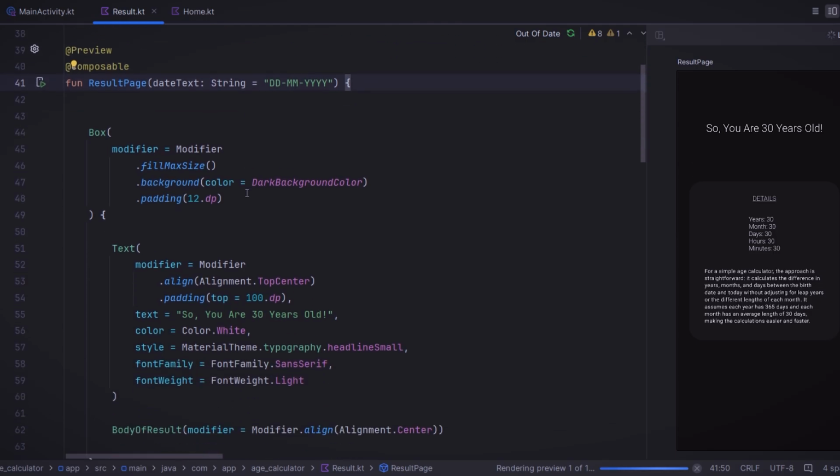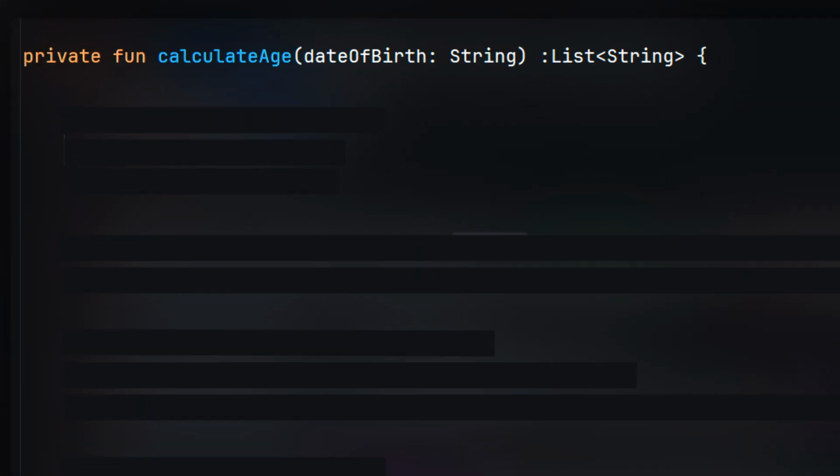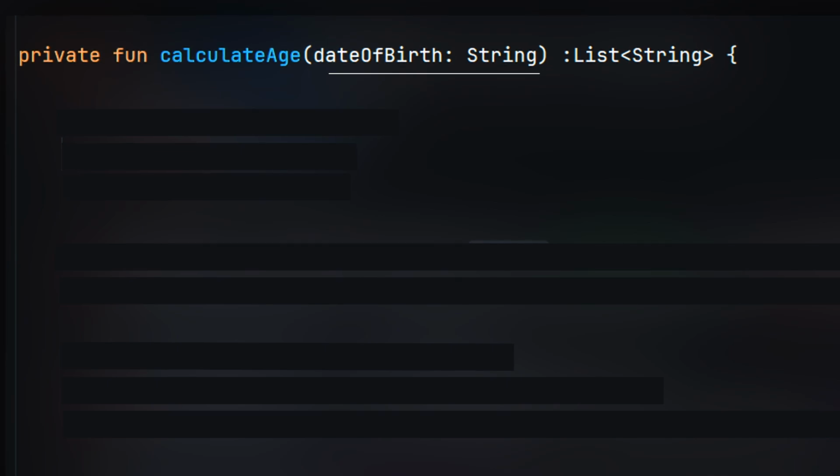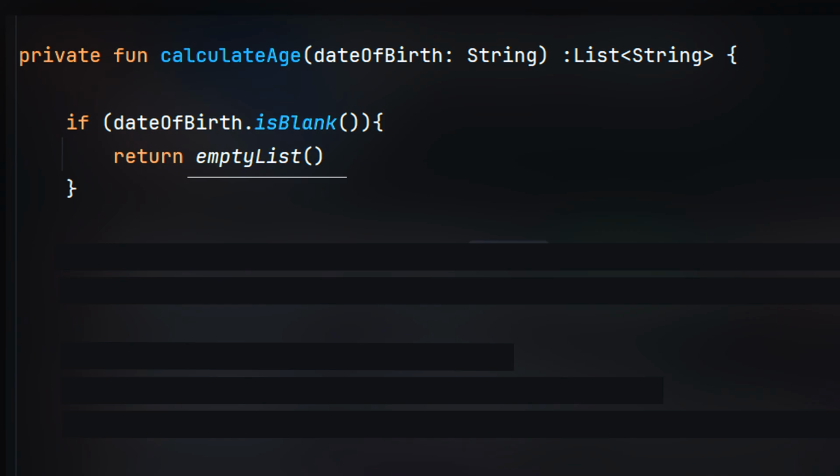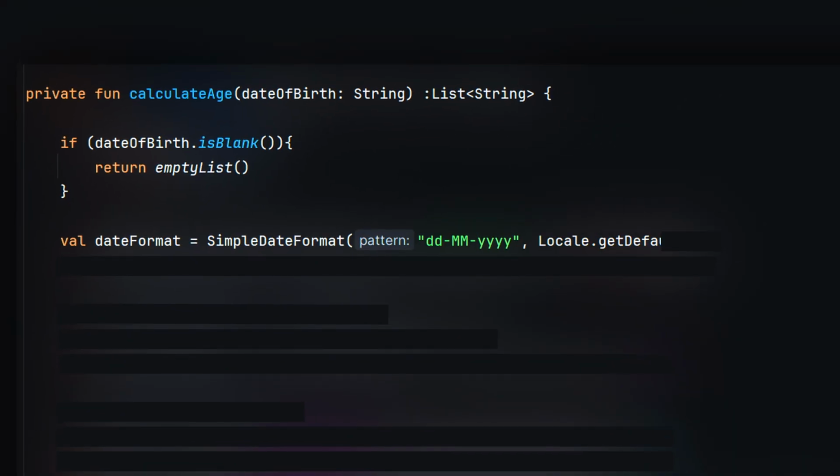Now let's get into the calculation. First, create a function that takes date of birth as a parameter and returns a list of strings. Inside the function, start by checking if the date of birth is blank. If it is, just return an empty list and skip the rest of the code. Now convert the date of birth into a date object. Use the SimpleDateFormat class with the pattern ddMMyy because the date of birth is in this format.